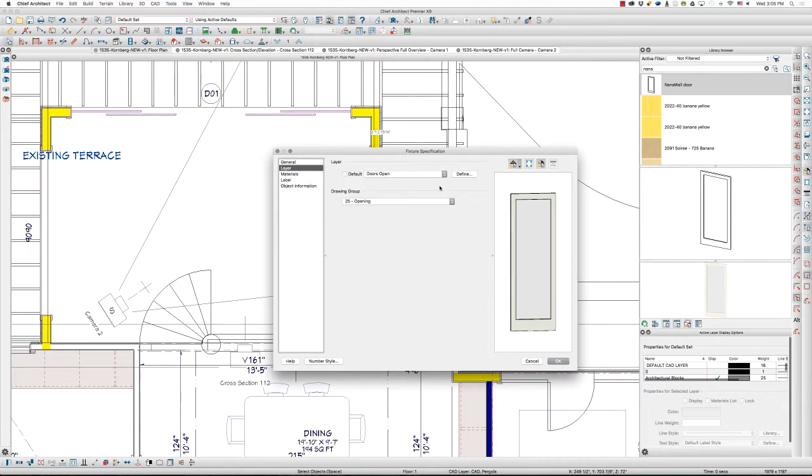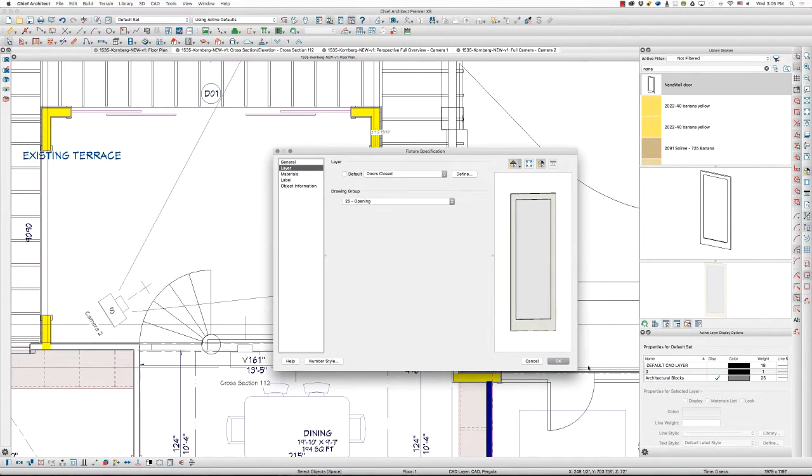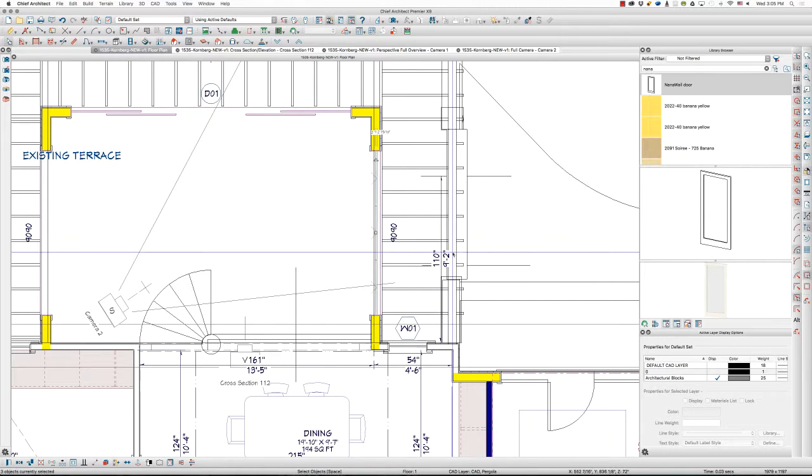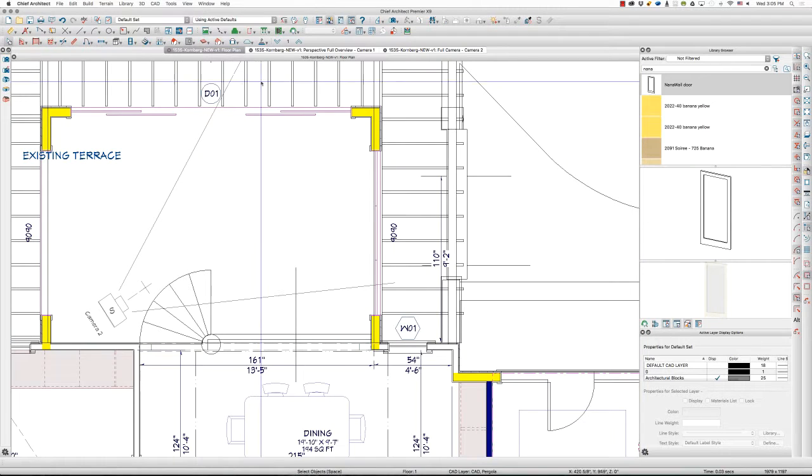I'm going to click OK, but these objects, I actually went on the doors closed layer because they're in the closed position. Okay, let's check my camera view. Doors closed layer is turned on right now, so that's great. They're shown there. Back to my plan view.